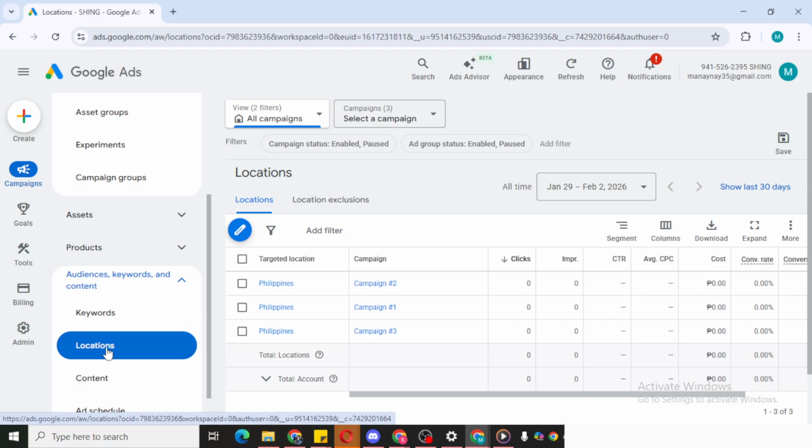Enter the percentage that fits your strategy and click Save. After you save, you'll immediately see the updated percentage next to that location in the list. Repeat this for any other locations you want to adjust. When you're done, you'll have a clean view of all your locations and the exact bid adjustments applied to each one, which makes it easy to review and fine-tune later.